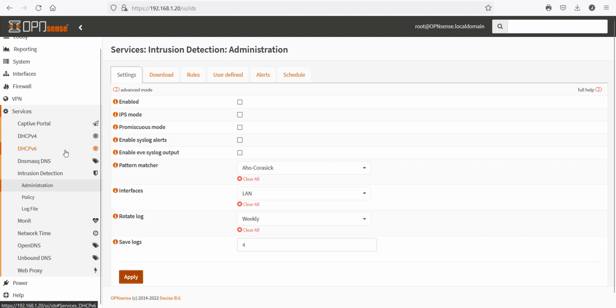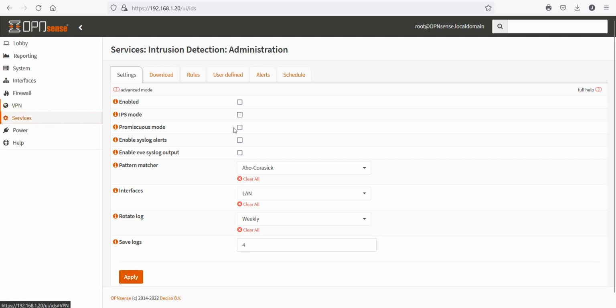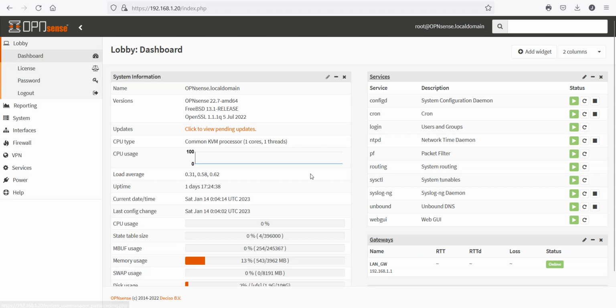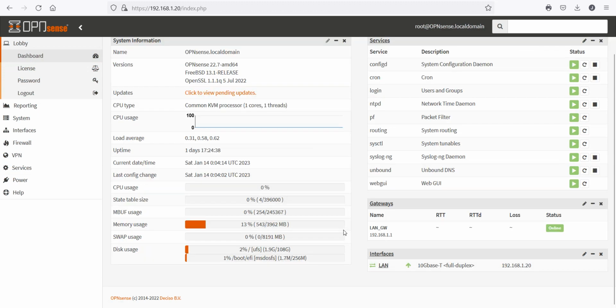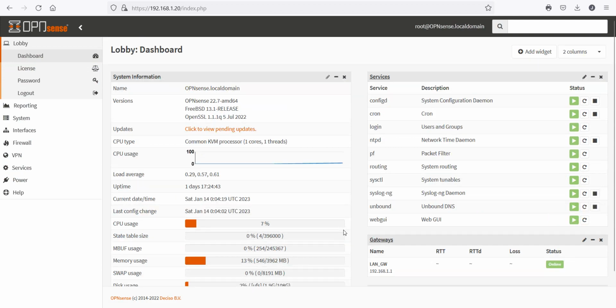So I'm just starting to play with it, just to give you an idea. But I hope that helps in terms of seeing what this looks like. So there you go. That's OPNsense in a nutshell, I guess.